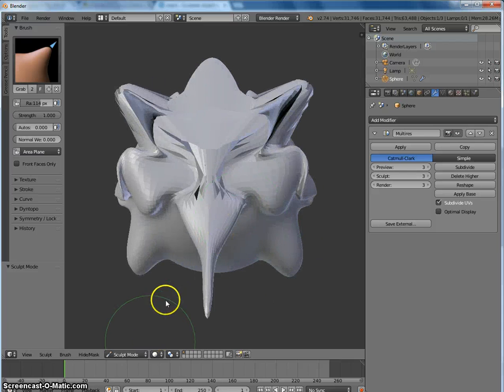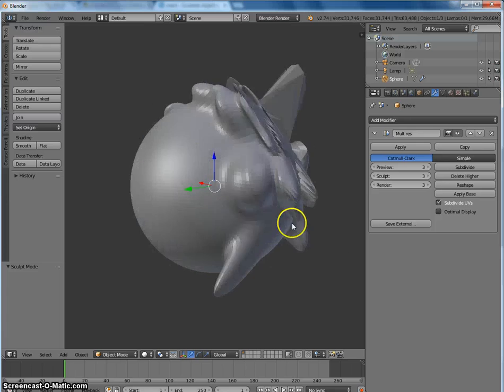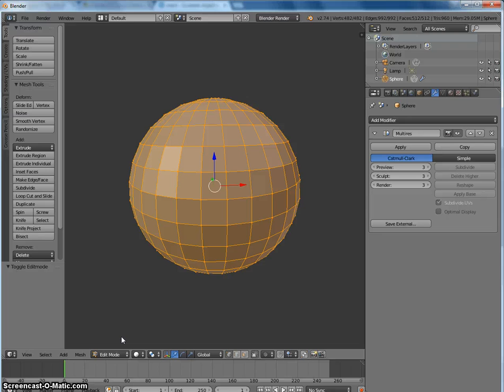Okay, so now if you watch, I'm in sculpt mode right now. If I go back to object mode, okay, it's all right. But if I go to edit mode, you're going to see a sphere. Okay, so this is a problem that a lot of people ended up with.